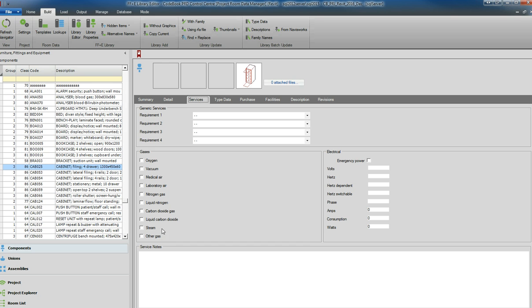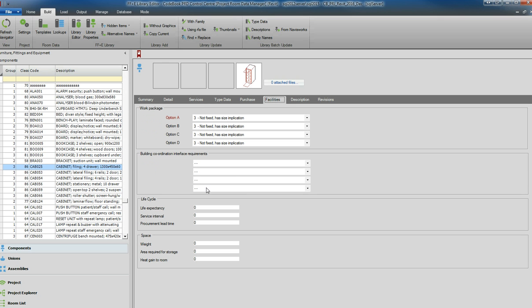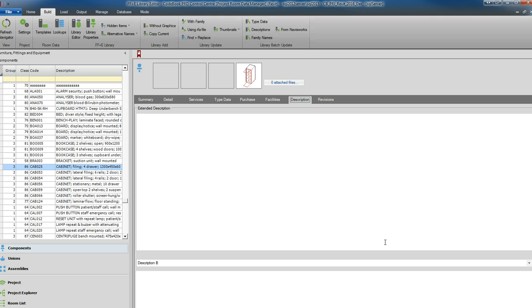We can now see the service requirement for this particular item of equipment. For purchase information, dimensions, finishes, FF+E notes, manufacturer information, range, model, special instructions, and supplier information. We can also see facilities management information such as life expectancy, service intervals, and we can also see an extended description for each item of equipment. The standard description is limited to 255 characters.